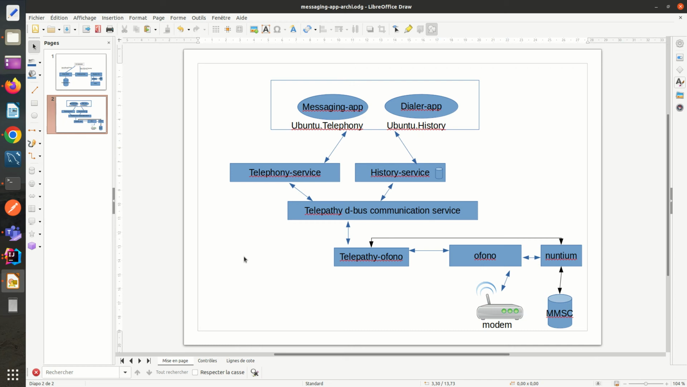Hello, this is Lionel. Today we are going to have an overview of the telephony stack and the Ubuntu history service.